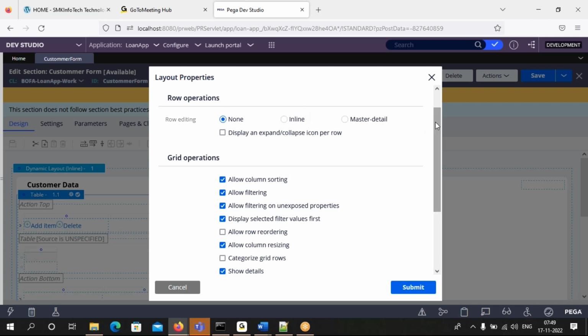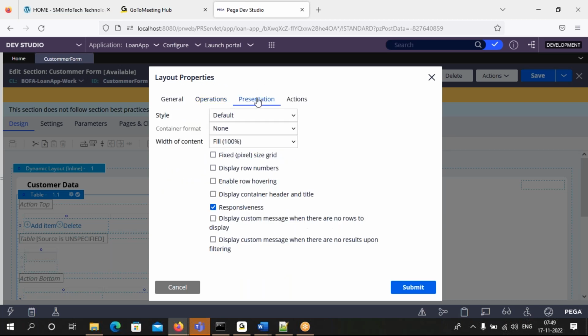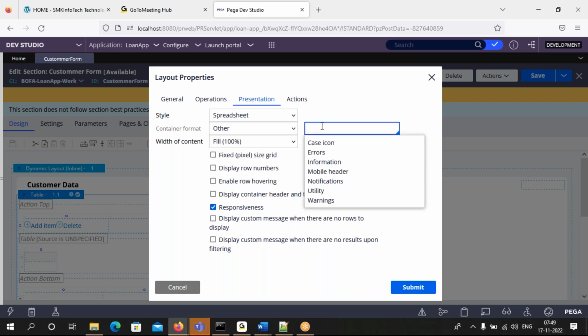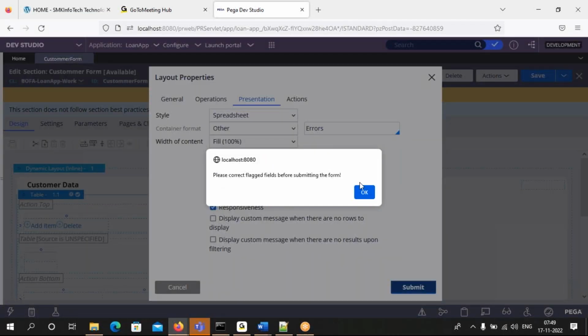And go for the presentation tab. I want to present which style sheet you want. Default style sheet, transparent, what? Maybe default. Container format, make it a different color. Errors, and enable row display the row numbers. Select some simple. By clicking on this, we can see how the look and feel is. Please correct the fields before submitting.